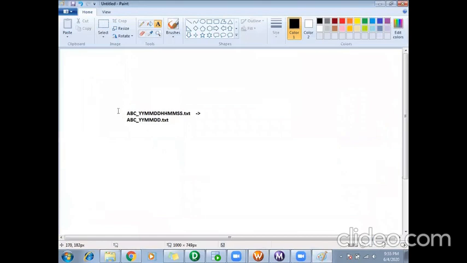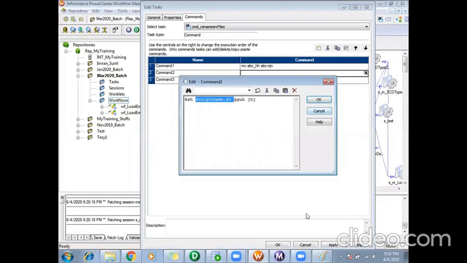What the script will do, it will go to the source file directory where this file is coming. So it will check for all the files with ABC underscore YY star. If it finds any file, it will take that and rename it to this and paste it in some directory. That is what the script will do.